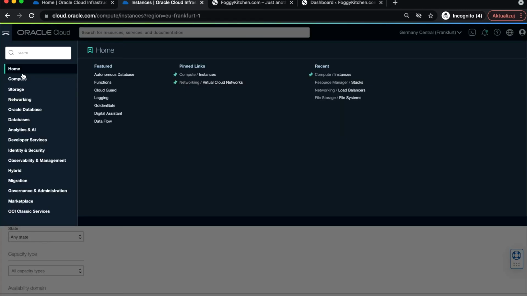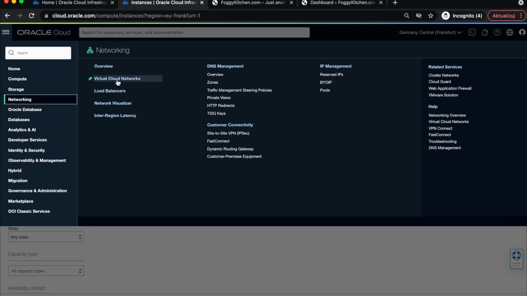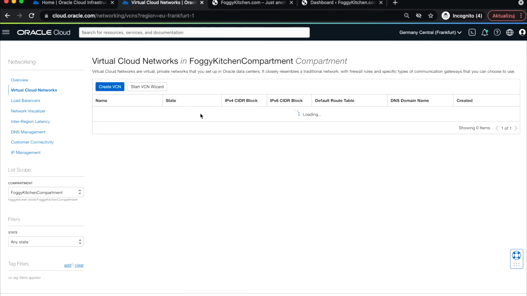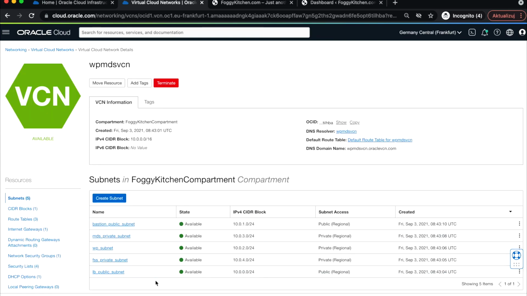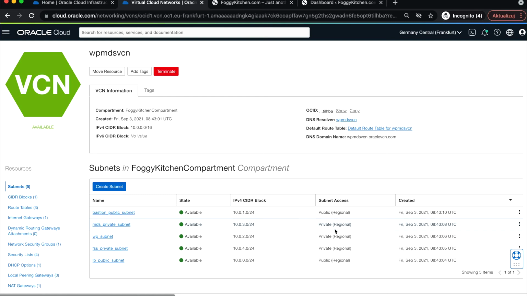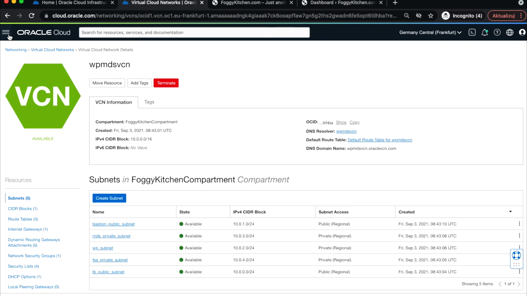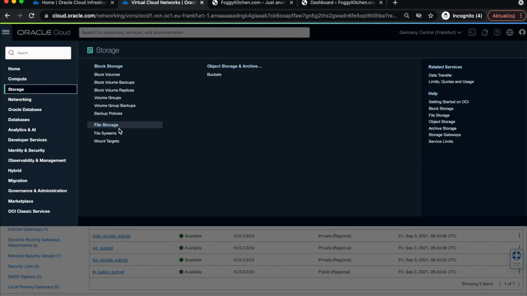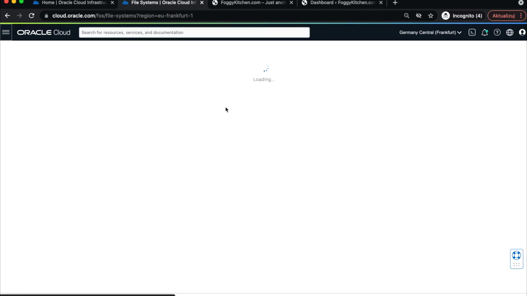Now let's go directly to our network. So we will see the VCN structure, which has been built behind the scenes. So what we have here, 5 subnets, right? Bastion for public access, MDS for private. Here is a WordPress subnet, which is private. File storage services, private subnet, and public load balancer subnet. Okay, that's really cool.